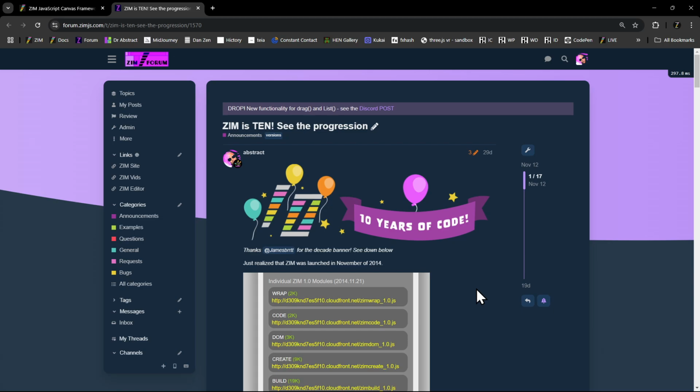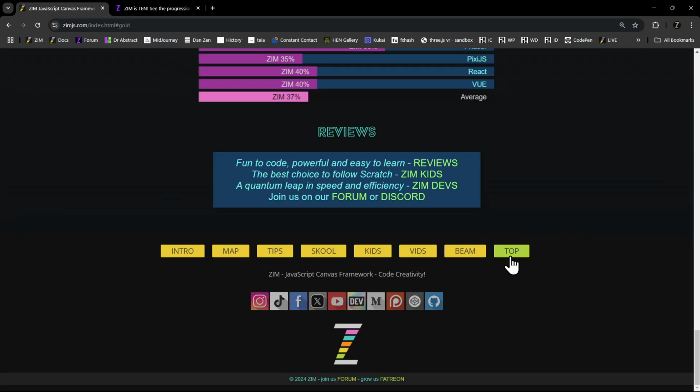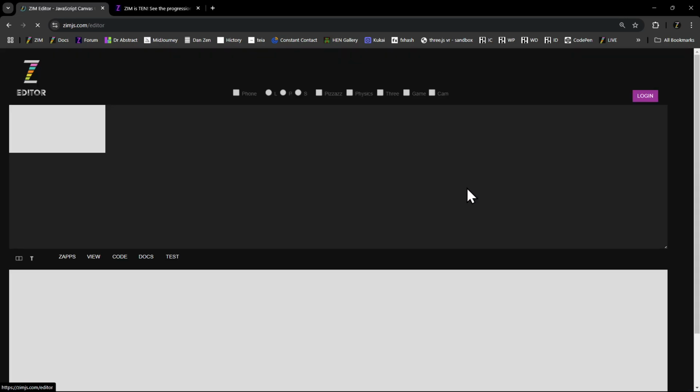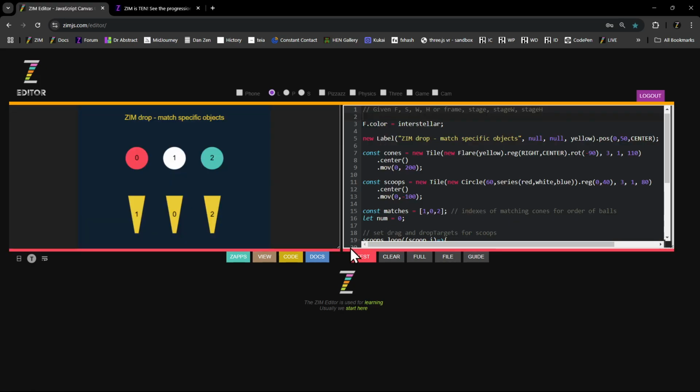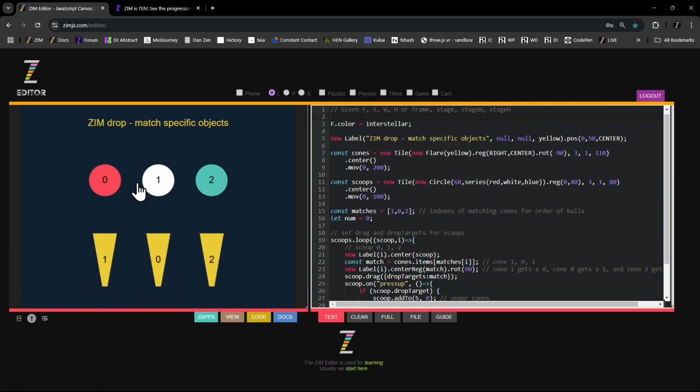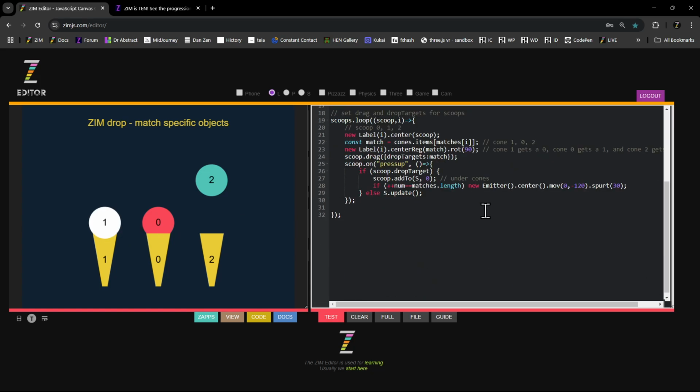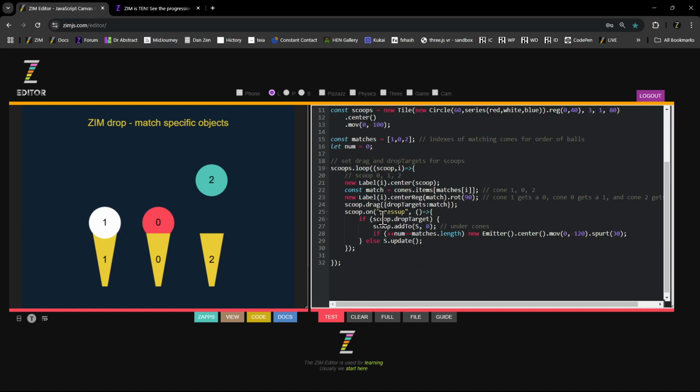And if you haven't looked at ZIM, a good place to start is this editor right here. So let's go to the top, right there, editor. And here we were helping with a matching game. We now have drops, so this is like dropping in the right place. Oh, I think this one doesn't have the stage.update. Anyway, looks like I maybe should have put this stage.update.